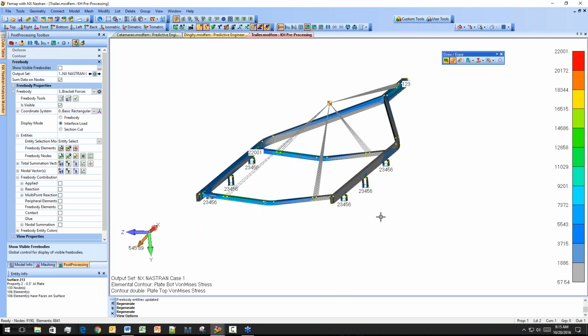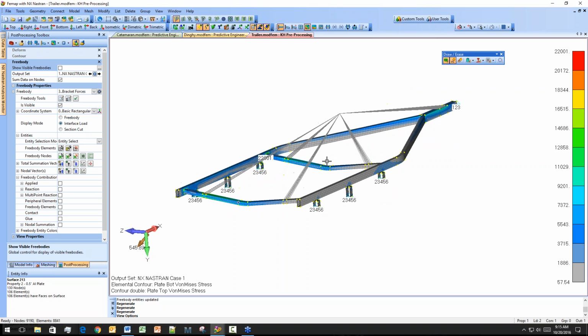So that's it for our new features in FEMAP 11.3. We'll have these models up on our website. We've got a document showing how to access all of these features, and so you can try it out on your own.